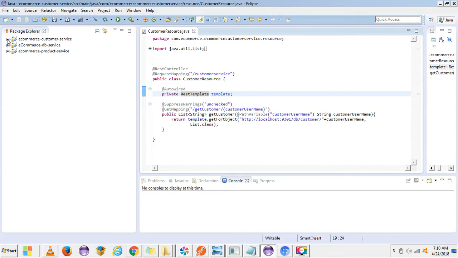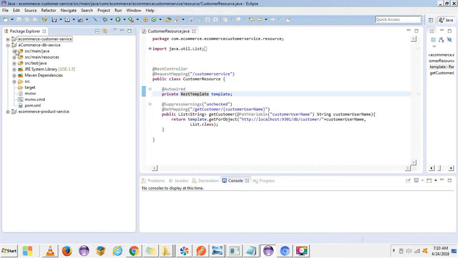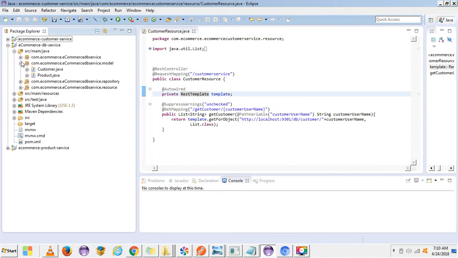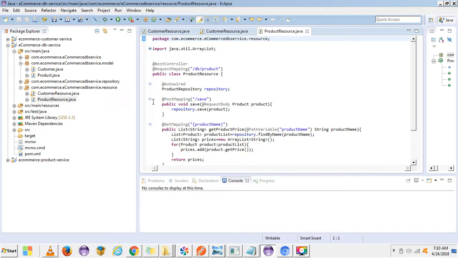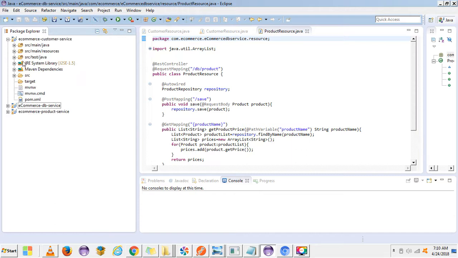So as you see, this is a DB service that I had created. Here I have two entities, customer and product, and I have some endpoints to save the customer and get the customer by customer username, and product endpoints to save the product and get the product information by product name. So these endpoints I'm using in the customer microservice and product microservice. So I'm using this DB service here.